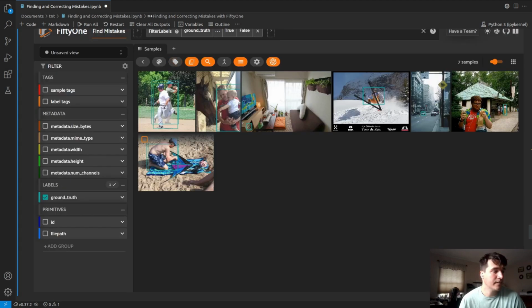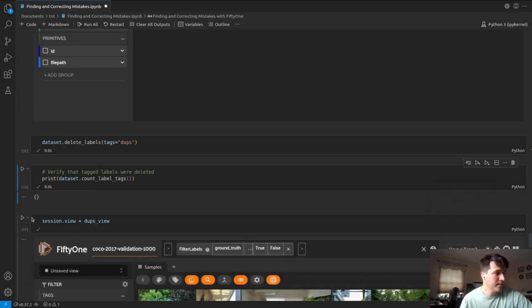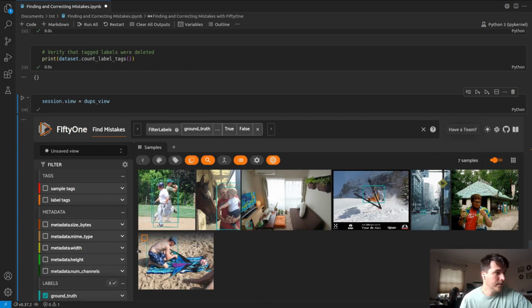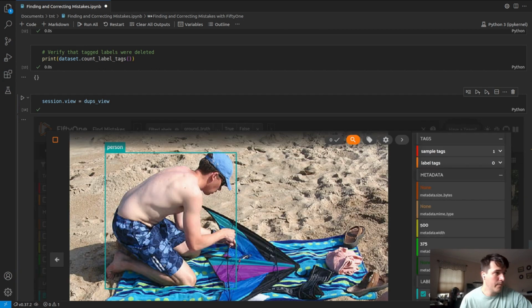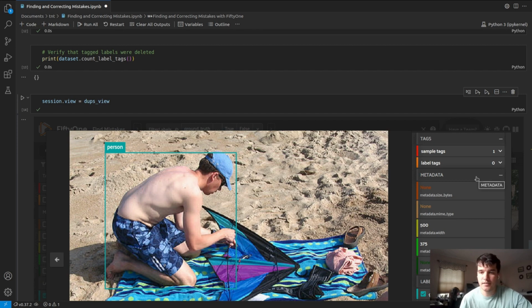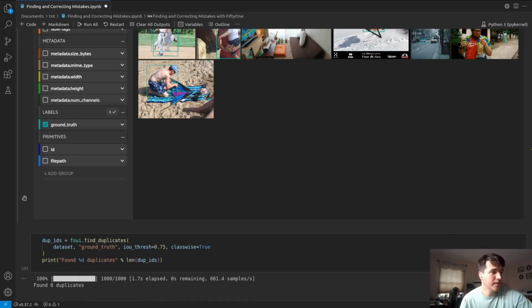Alright, and now that I've tagged this mistake, I can go to my next block of code and delete my labels that have whatever tag I decide. We can say dupes. So let's delete that. Make sure that it's out of our data set. We go back in. And we can see that when we load it back in, our man has now lost his incorrect box. And just like that, you've cleaned your data set of a mistake instantly. It only takes a couple of functions and sections to clean it up.